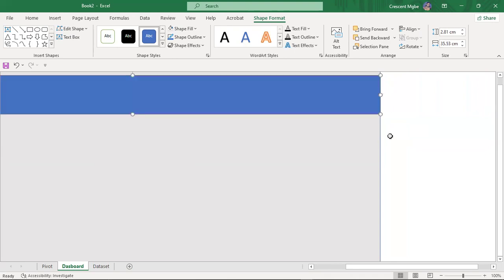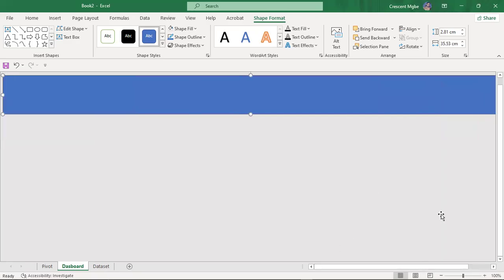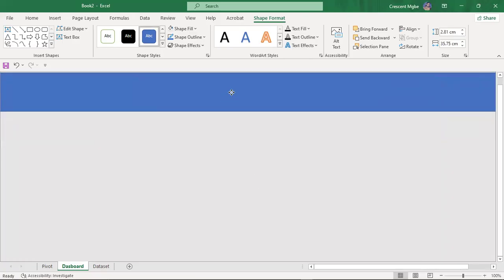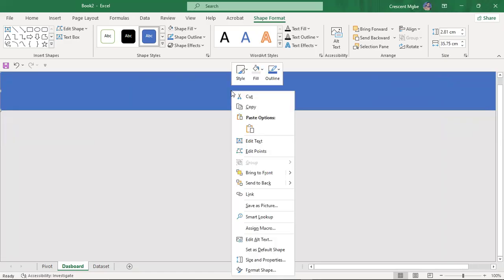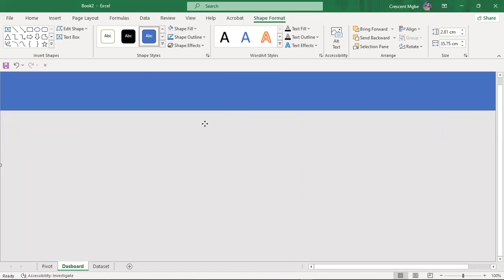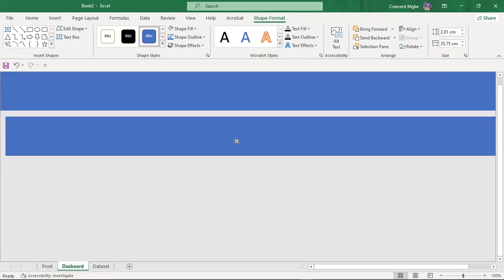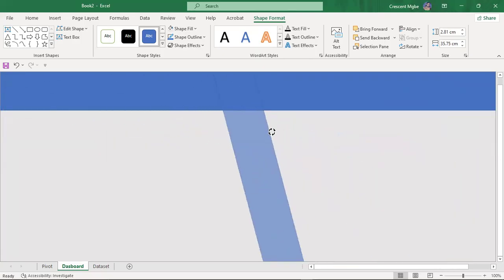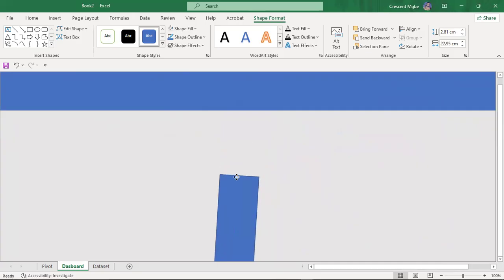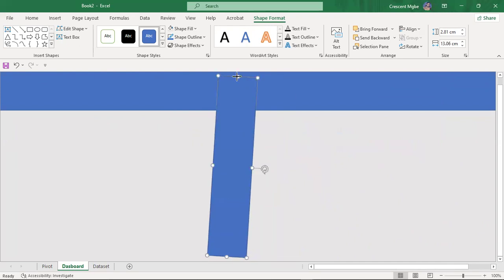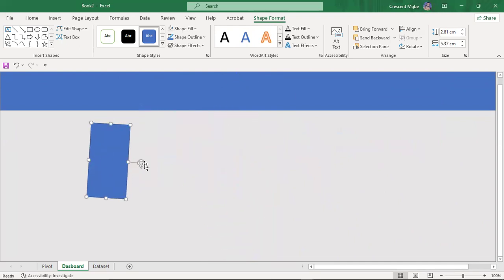Good. So, okay, this is it. So I can duplicate this one if I want to. I can just copy and paste. It is now two. So I want to turn it. It is too long. I want to shorten it. Good. So I can turn it to 90. Then I can bring it here.